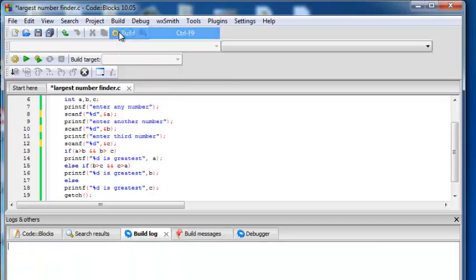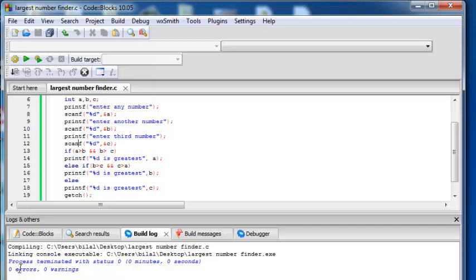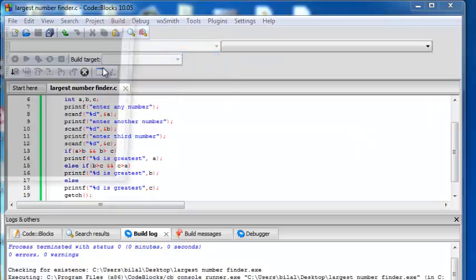Go to Build and click on Build. Now the program ends with no error. See, there is no error in my program. Now go to Build and Run.